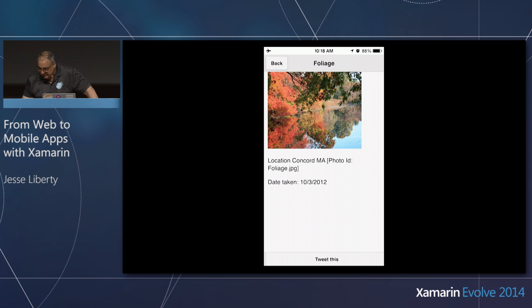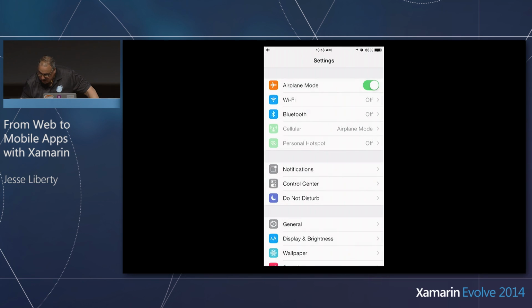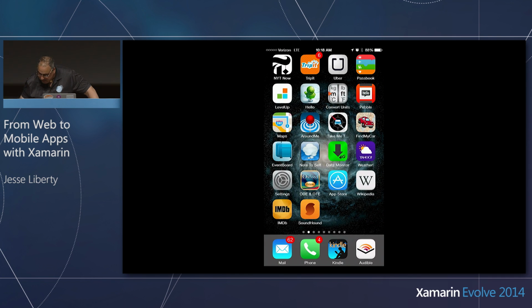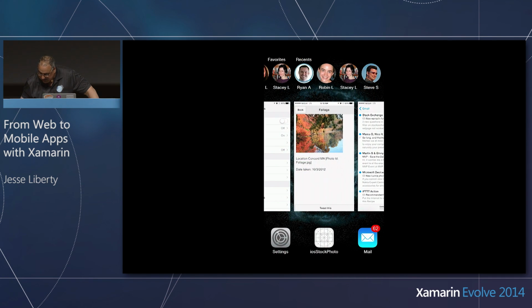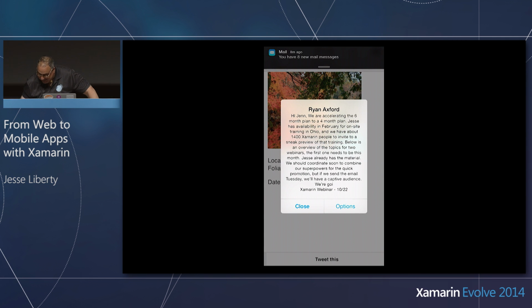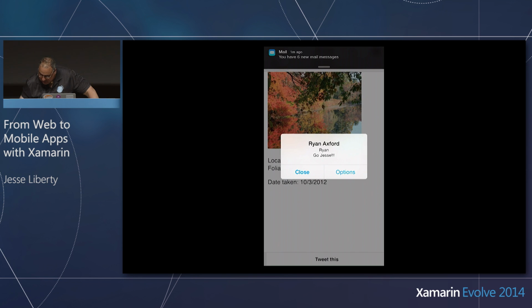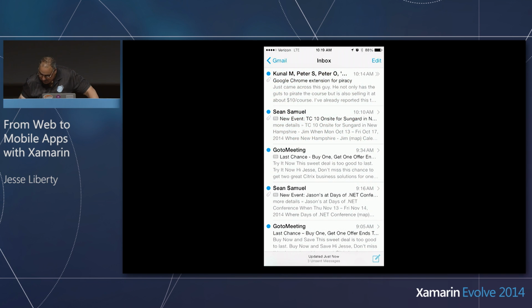When I do, and let me go out of airplane mode so we can really do this. Let's go to here and turn off airplane mode. I set that so we wouldn't be interrupted. Go back to my application. When I click, go away. When I click tweet this, not you, don't go away. Close. Yes, well, one of the problems with turning off airplane mode. Oh, my.